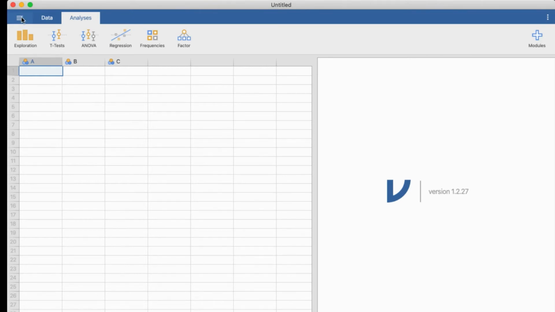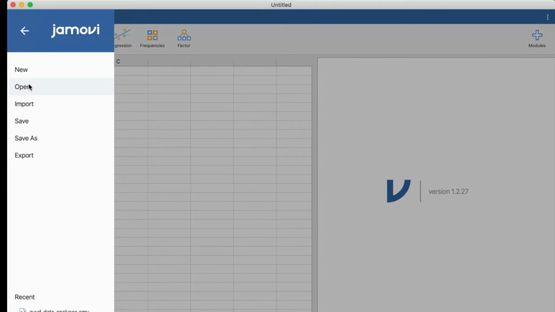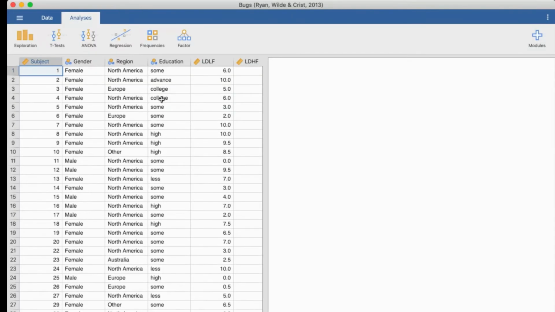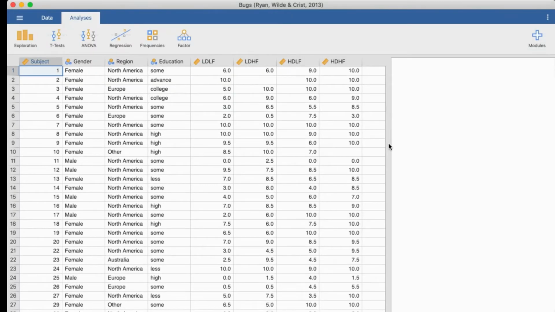Click on the Menu tab and choose Open and select Data Library. From here, you can see 4 data sets. We will start with the bugs dataset as an example. In this dataset, participants rated how much they wanted to get rid of different categories of repulsive insects. These 4 columns represent the repulsiveness ratings across different categories.